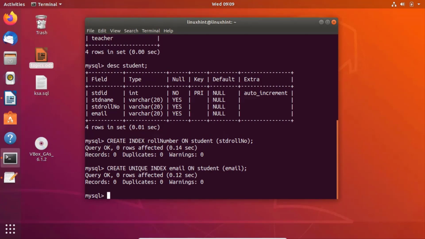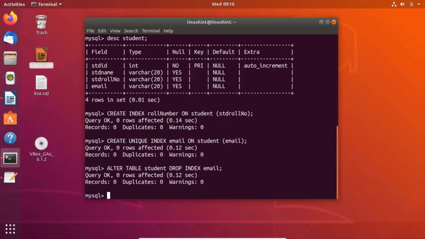So once the index is created, you can drop the index. In MySQL, if you want to drop the index, then you have to write here alter table, write the table name, that is student, drop index, and now you have to write the index name like email. Alright, the index is deleted successfully. So it was all about the indexes, how you can create the indexes in MySQL. So I hope you got the point.